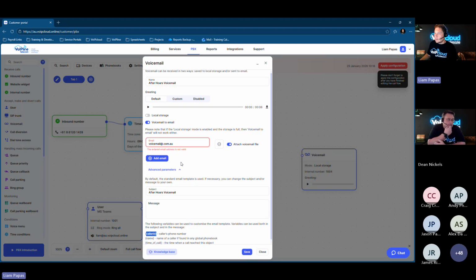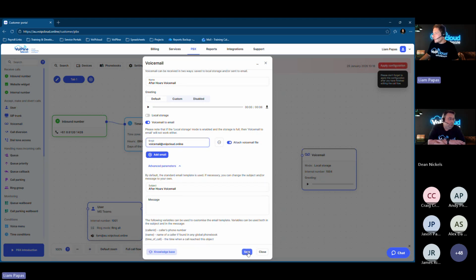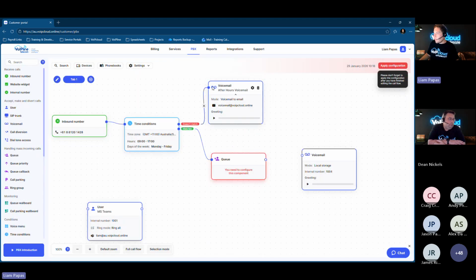Now, once I've hit save, oh yeah, must have a space in there. There we go. So hit save. Now, if I wanted it to go here to my queue, I can click on the queue settings.